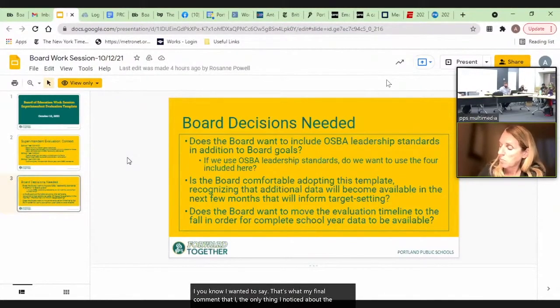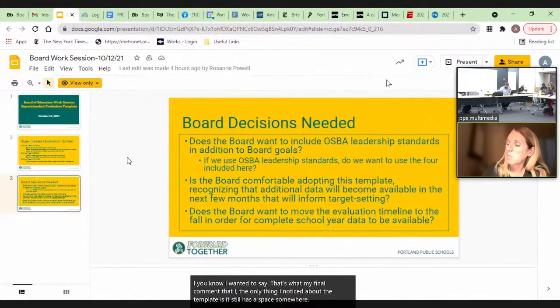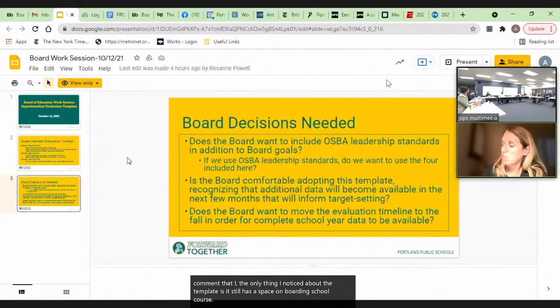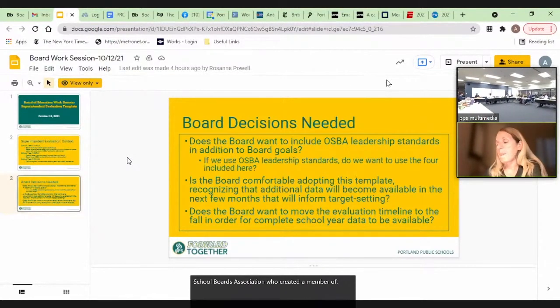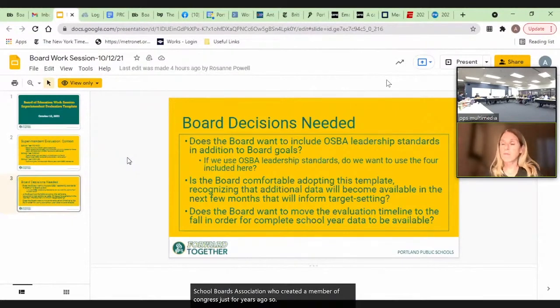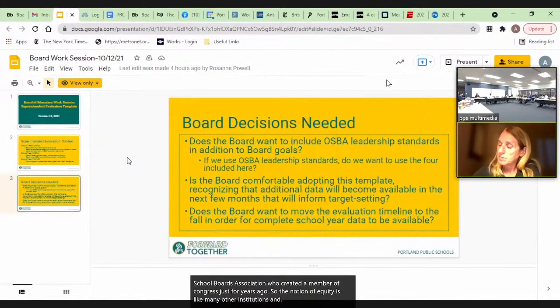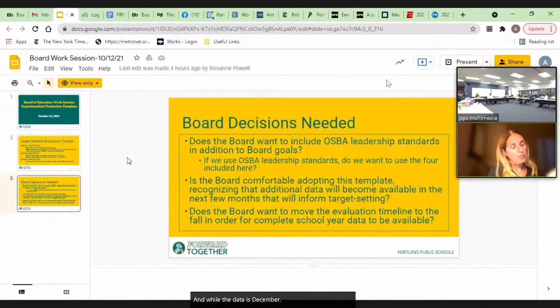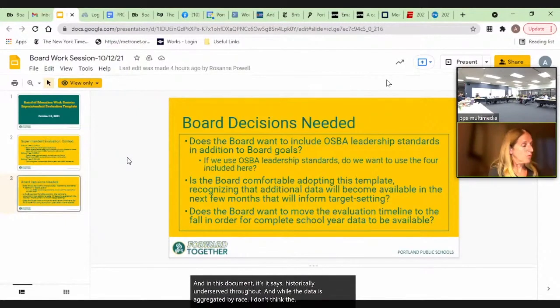My final comment is about the template. It's based on the Oregon School Boards Association, who created a member of color caucus just 3 years ago. So the notion of equity is new to them, like many other institutions in Oregon. And in this document, it says historically underserved throughout. While the data is disaggregated by race, I don't think the focus is there, and the term historically underserved is a way of not saying black.